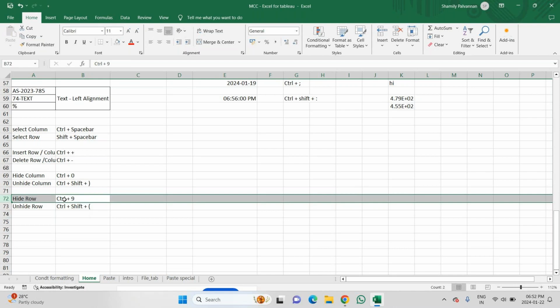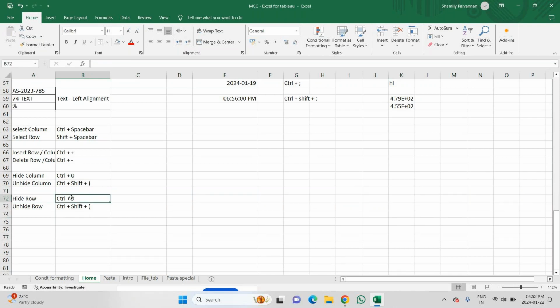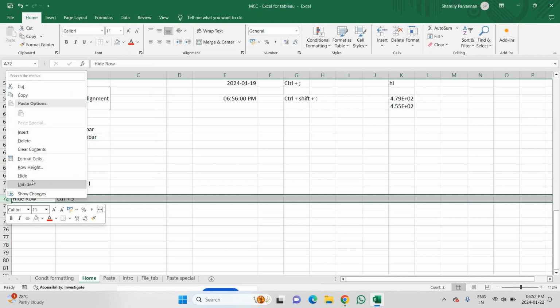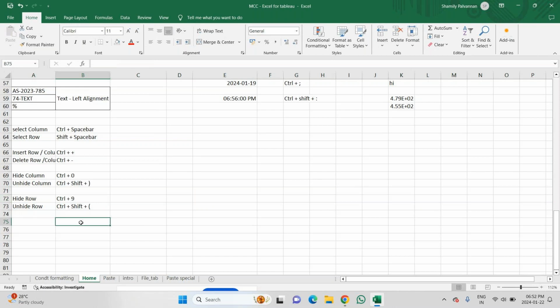The same thing you can also do with the right click. You can just select like this. Right click. You have an option hide and unhide. This also you can do. Okay. These are the shortcut keys which we have discussed today.